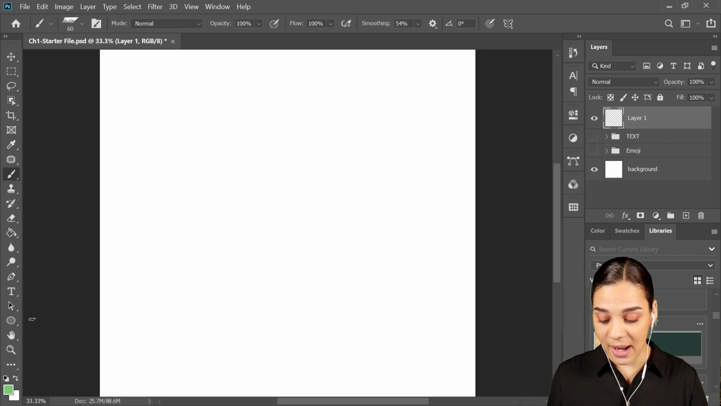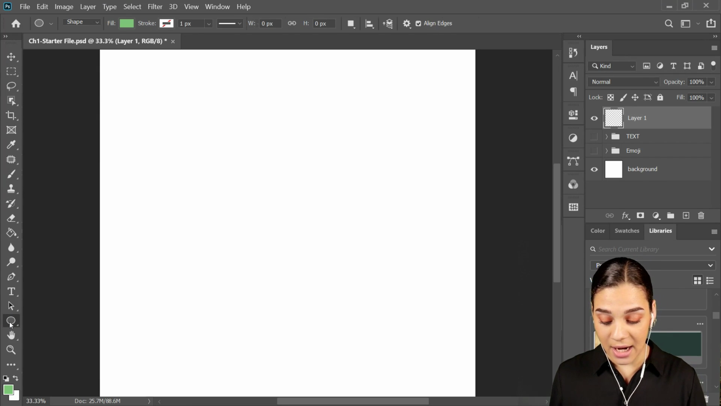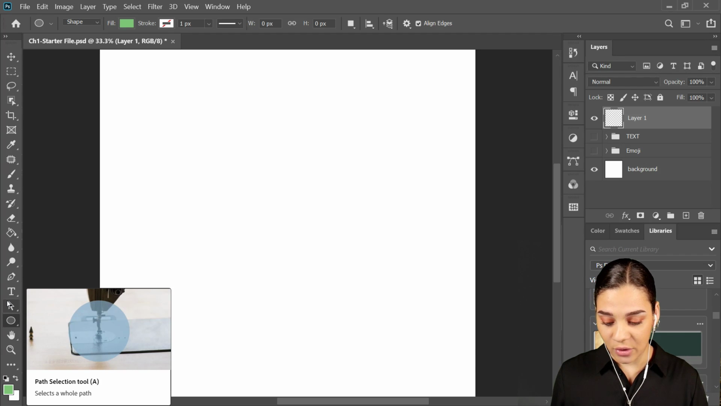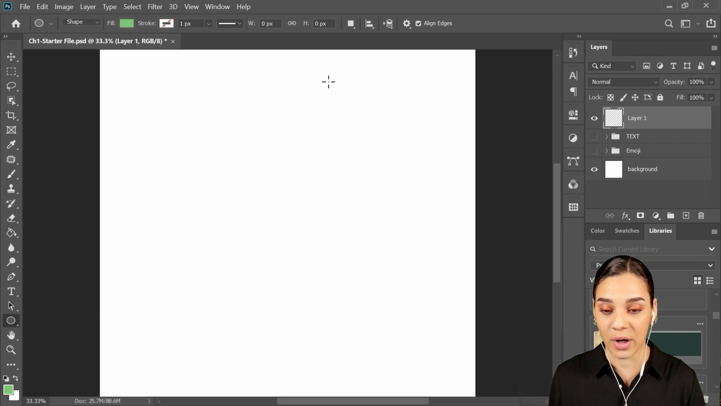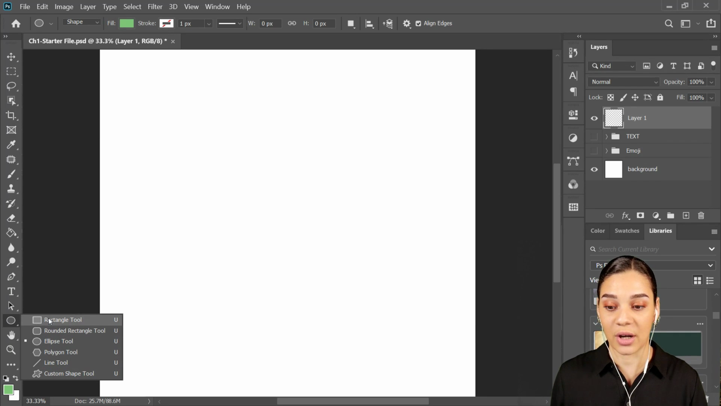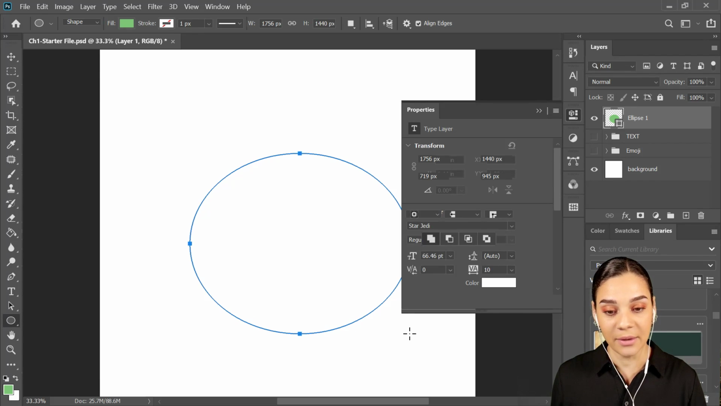So the first thing I'm going to do is grab a shape, because instead of illustrating with the brush, I'm going to be putting textures over some shapes to create an icon. I'm going to grab my ellipse tool down here, and usually if you hover over these, it'll tell you what the hotkey is for that. If you click U on your keyboard, it will open up the ellipse tool. You can also right click and grab any other shapes that you prefer. I'm going to use the ellipse because that's perfect for us, and I'm going to make a little oval here.